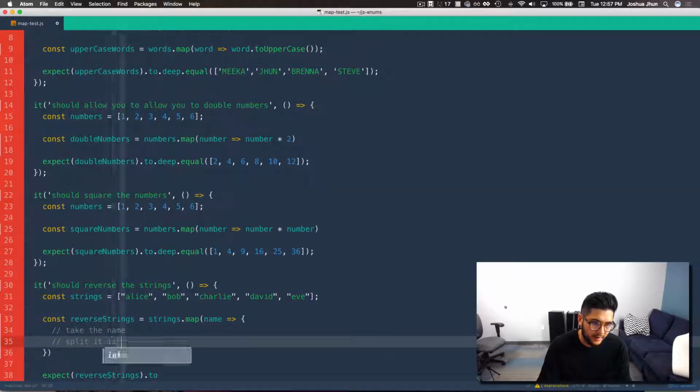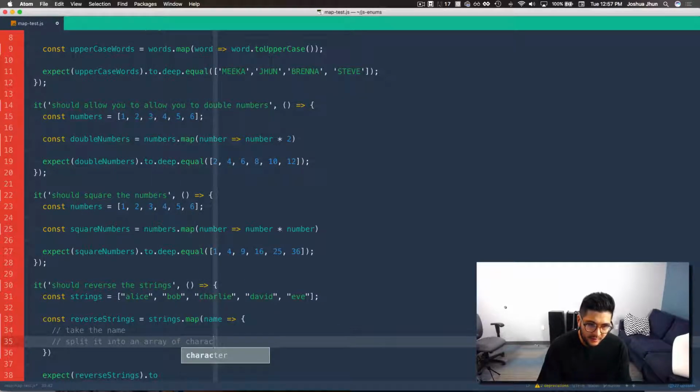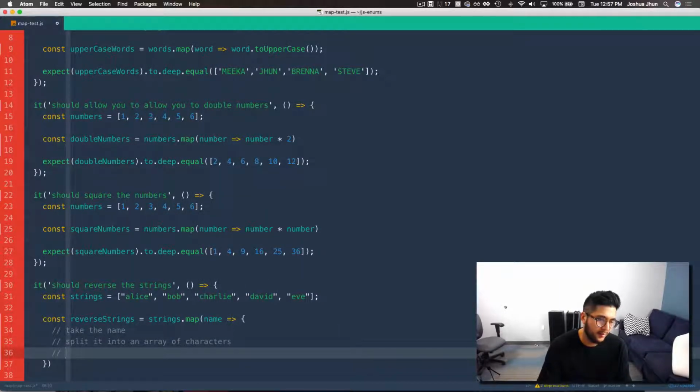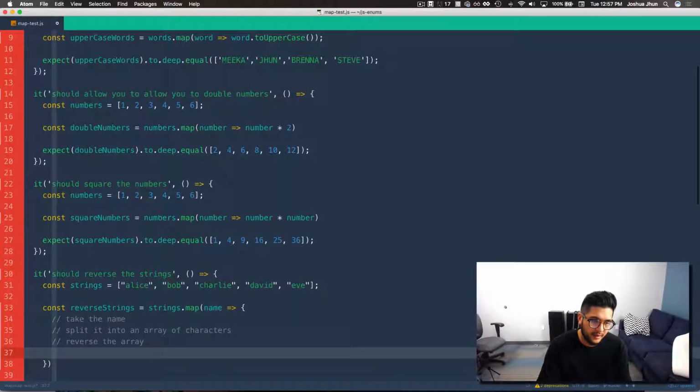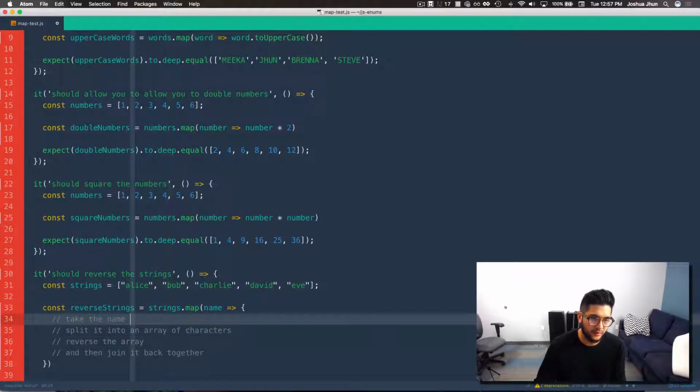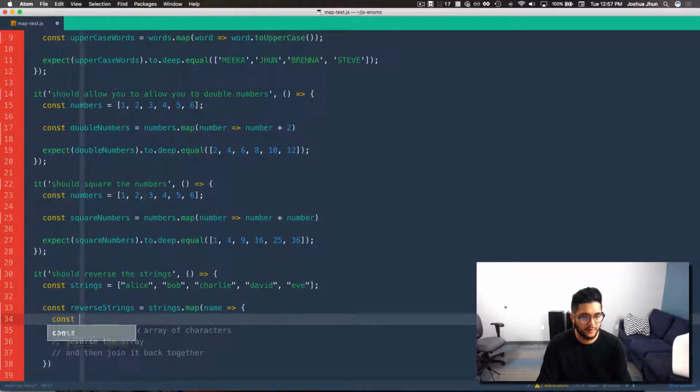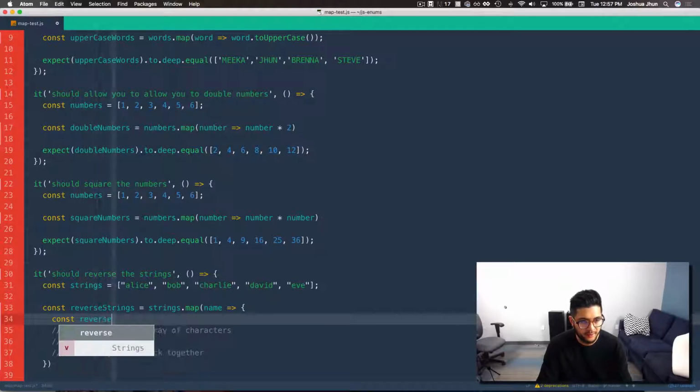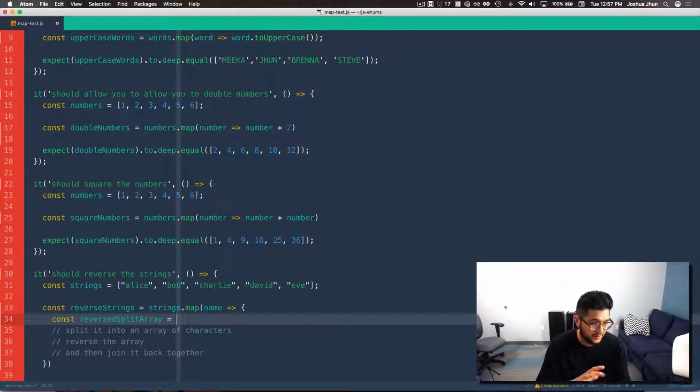split it into an array of characters, and then reverse the array, and then join it back together. That's what I want to do. So let's take the name. Let's say const reverseSplitArray, because I'm going to take the name and then just split it.